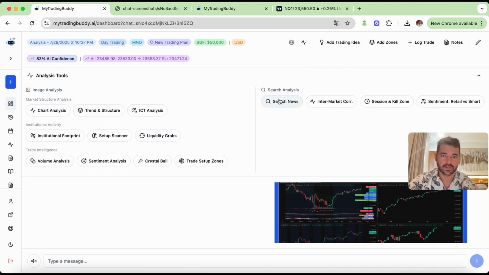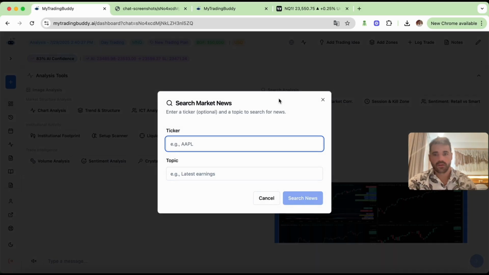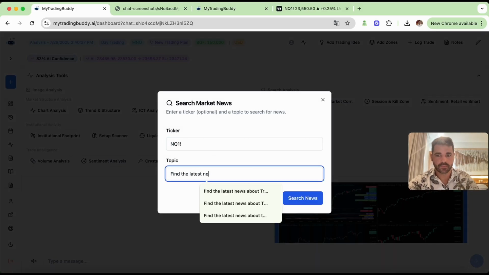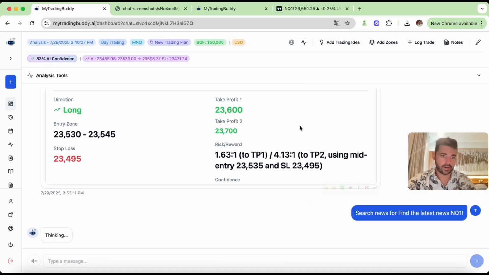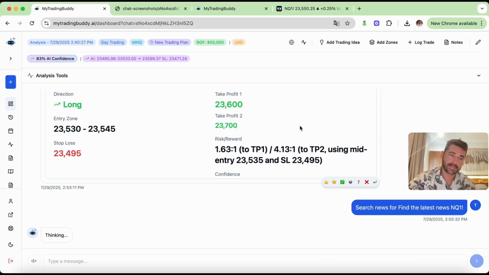The right-hand side is the search, and this is pretty straightforward. You click on it, you run a ticker, so for example, NQ1, find the latest news. You can search anything that you'd like. Ticker is optional, and this is just to have the AI search the internet for this specific instrument. Or if you don't put any ticker in, you can search anything like Federal Reserve news or anything that would affect your trading instrument.